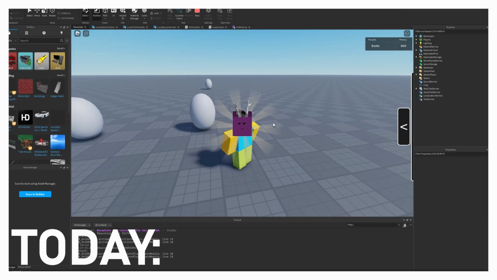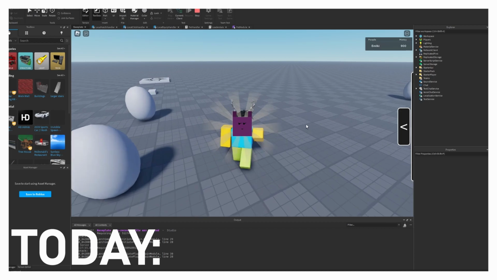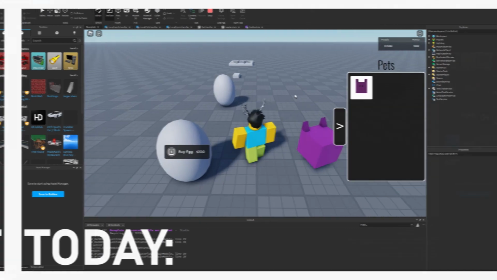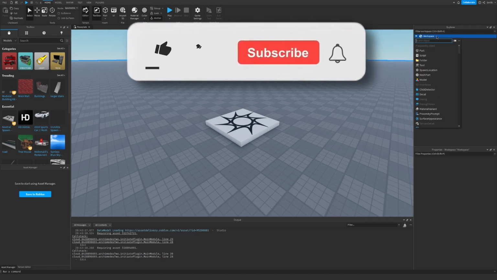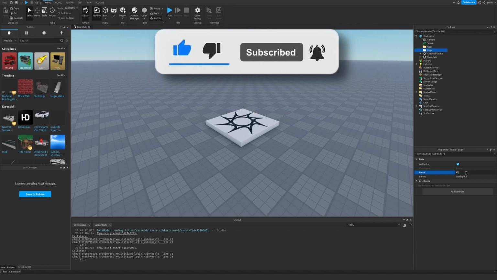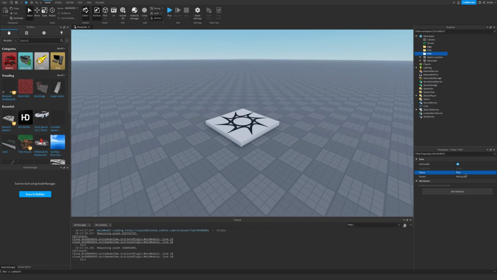Today we are making a pet system inside Roblox Studio. Let's get started scripting. First of all, we need to make some folders on the workspace. Let's name the first one eggs. Let's duplicate it and rename the other one to pets.